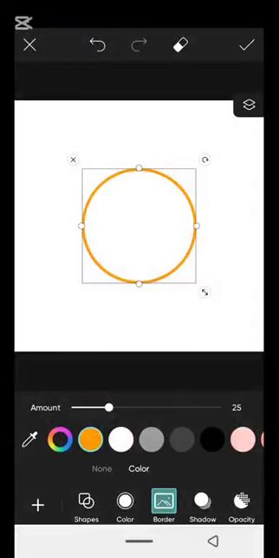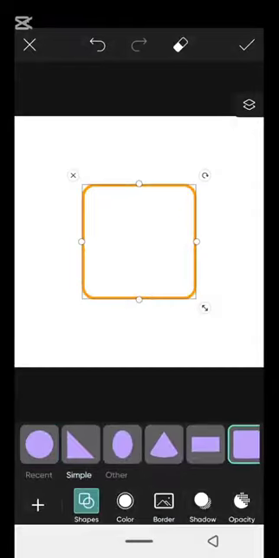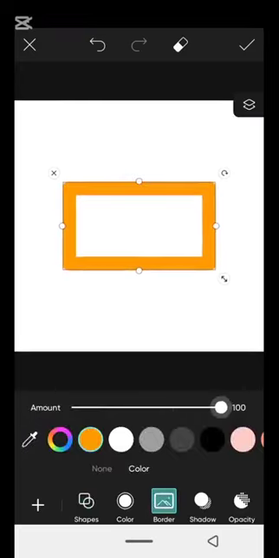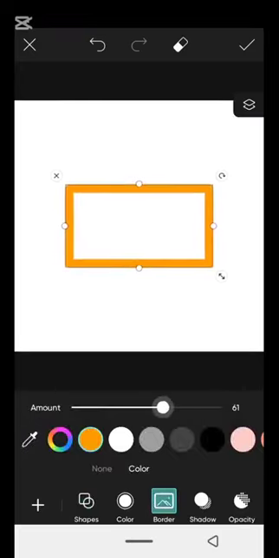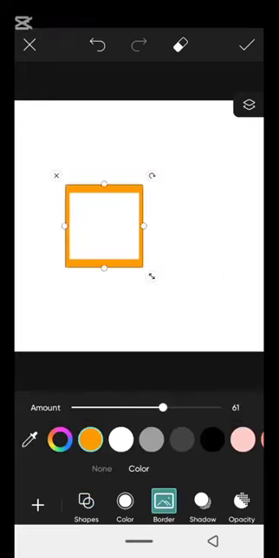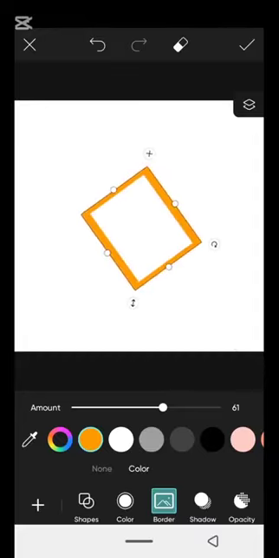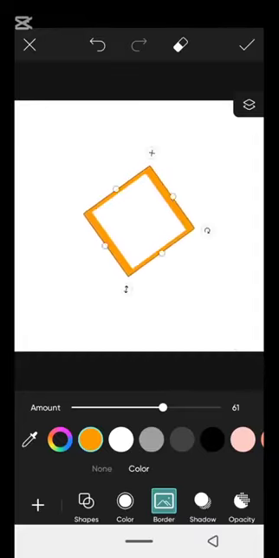Then I'm going to change the shape of my circle from circle to rectangular shape. Let me increase the size of the border. Let me allow the size of the border to be 61. Then I'm going to trim the size of the border. Then I'm going to rotate the border using my finger. Let me adjust the rotation of the border.